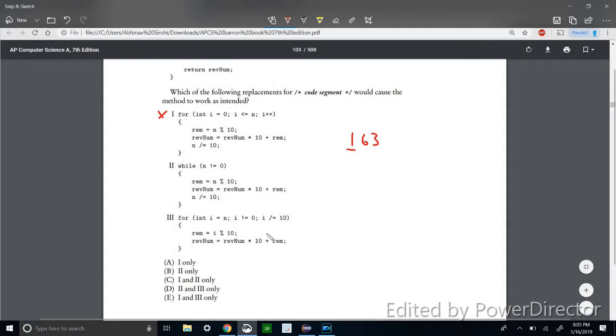And number 2 and 3 work as intended because they work by taking off the rightmost digit of n using mod, and they store that in rem, and then the current value of rev num is multiplied by 10, and the rightmost digit is added. And then when n equals 0, which means the entire number has been completely stripped down to no digits, rev num completes. So 2 and 3 both work, but number 1 does not work. So the answer would be D, 2 and 3 only.